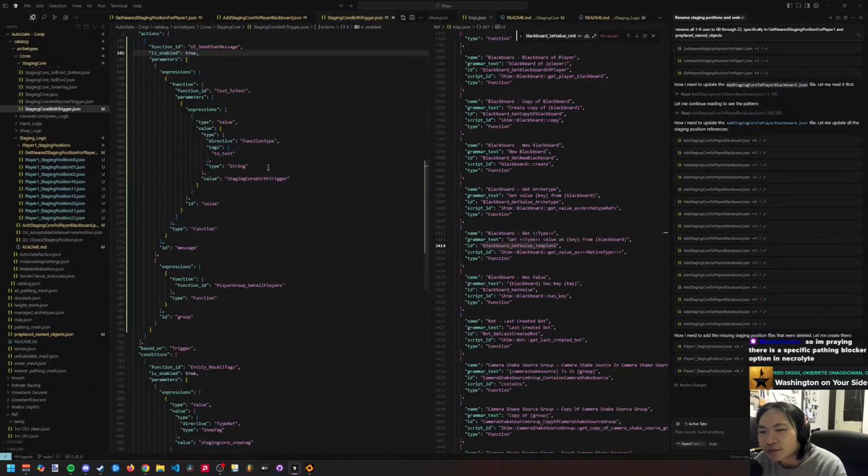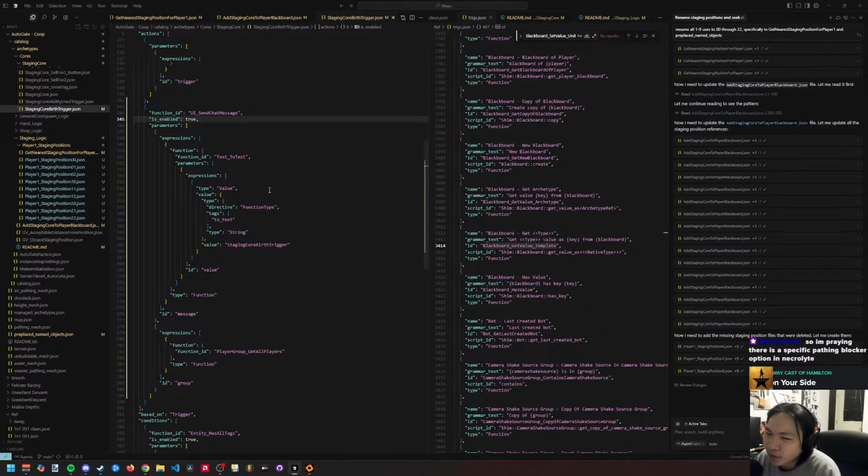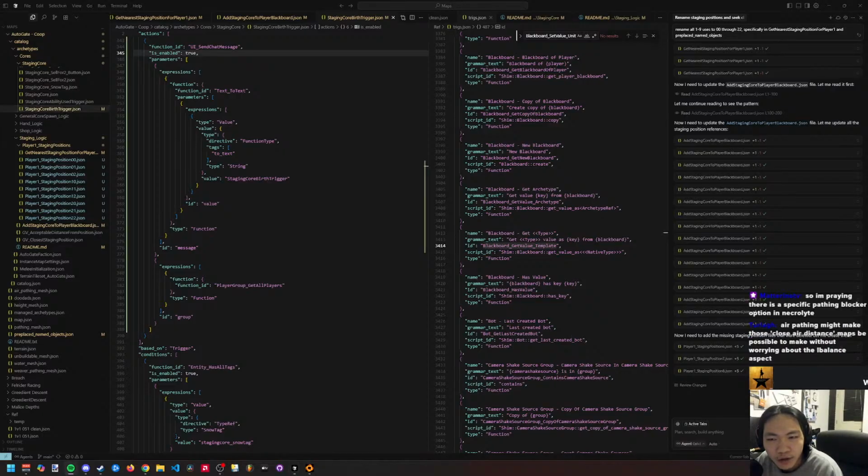So I'm praying that there's a specific pathing blocker option in Necrolite. That'd be nice. I don't remember seeing it in the patch notes, so maybe not. But there's definitely stuff for the editor. Air pathing might make those close air distance maps possible to make without worrying about balance aspect. Yeah, that too.